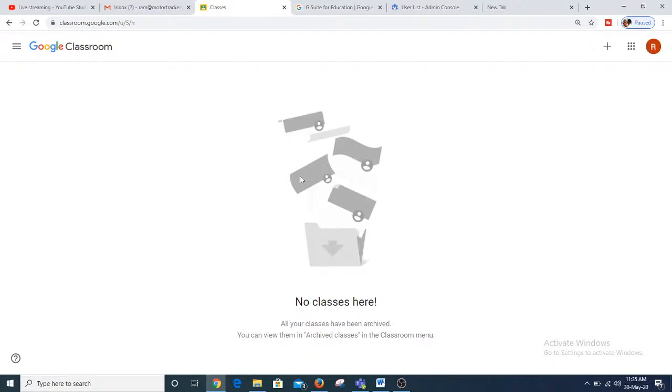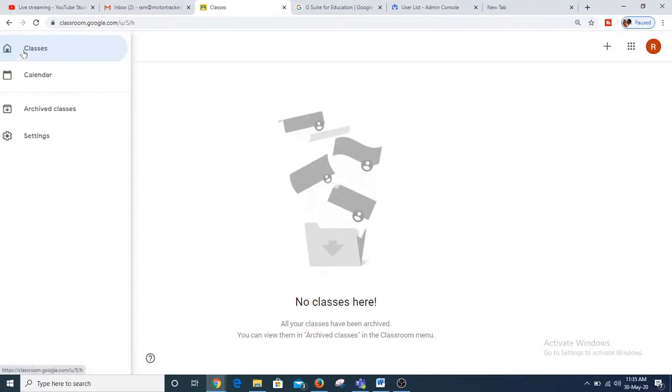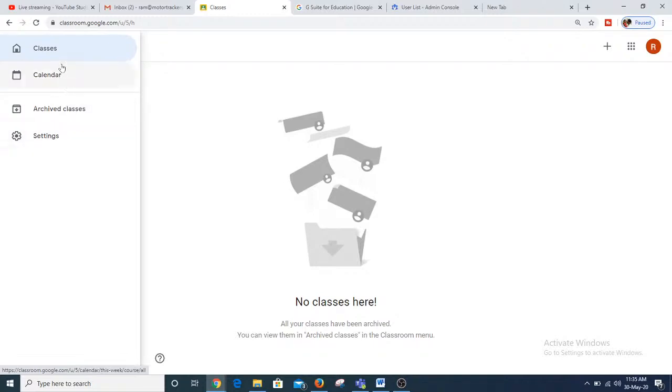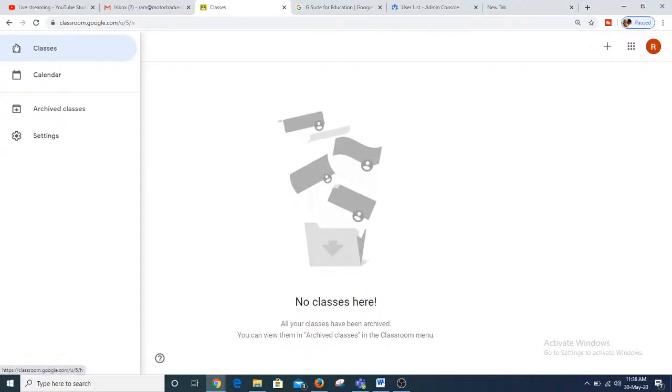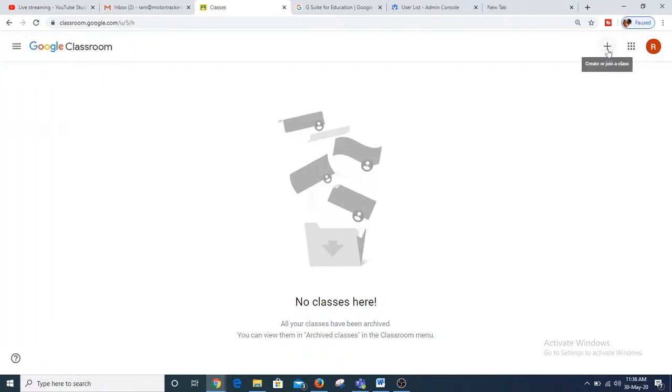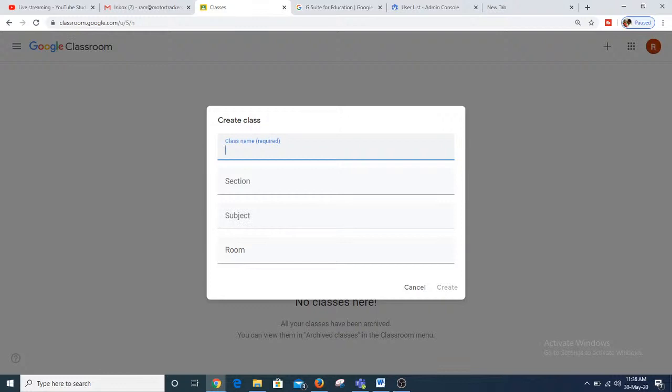Now here Ram Pawar enters the classroom. Here in Classroom we can see the future classes, calendar, and archived classes, in case earlier you have archived any. So Ram Pawar is a class teacher, so he goes here and clicks on classes. Or he goes here, and after creating the classes you can see the plus sign, create or join class. Now he is going to create the class. So what is the class name? He will say FYBSC. Consider he is going to select the class FYBSC, Math. Okay, so maybe physics.